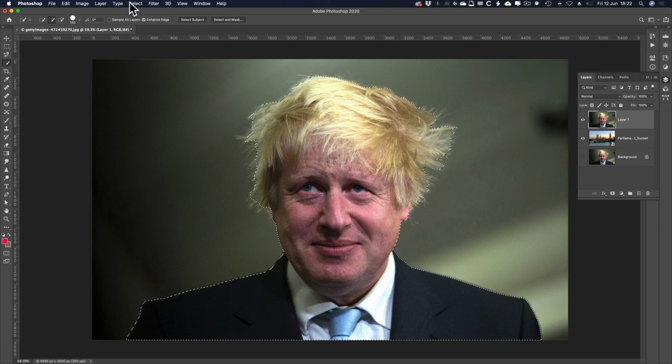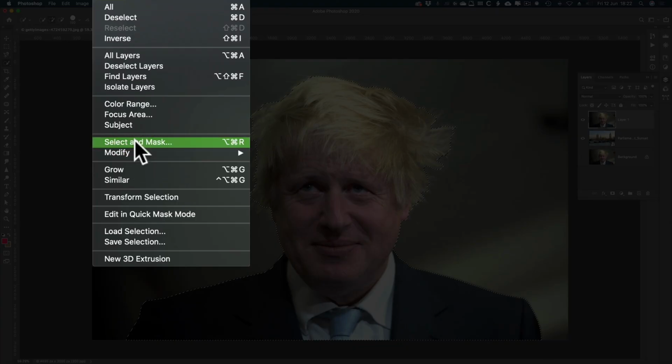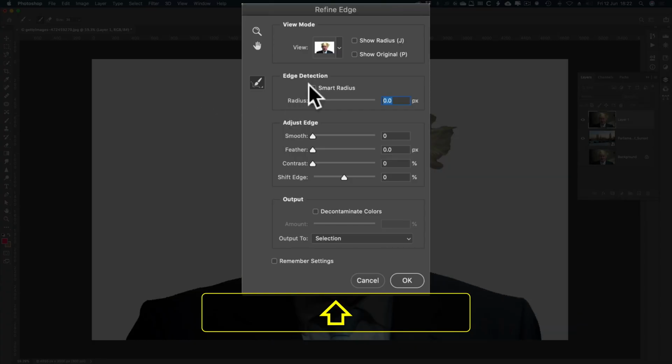Select and Mask. Alt Option, Command or Control R. If you press the Shift key, you get the old workspace.